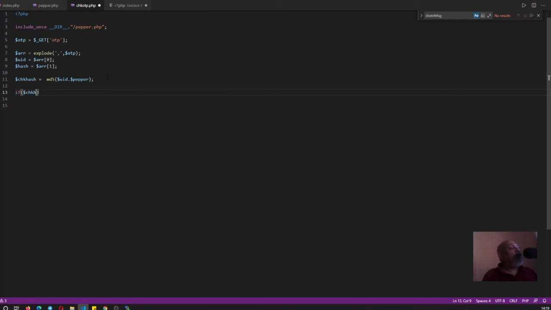Now if check hash is equal to hash, then echo, let's make it really big: Wow, welcome my dear user. And then the rest I leave to the merchant developer, to start a new session for this user. So if you notice, it has not used any database for this OTP generation, which is really nice and simple. And else it will echo, oh, I'm sorry, the OTP was wrong. That's it. Now let us go back to our inbox and check this.